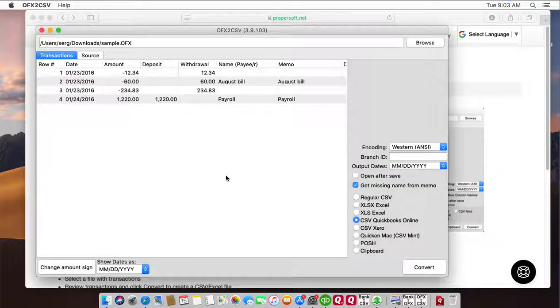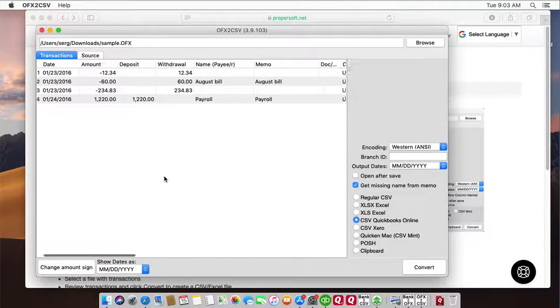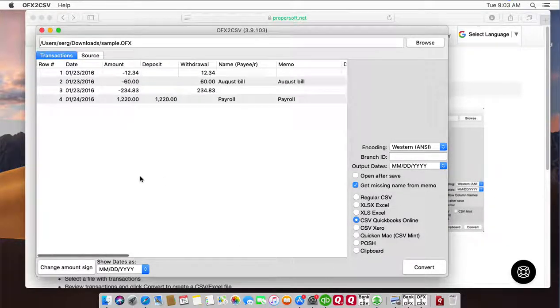You can review transactions before converting, and you can select how you would like to create your CSV or Excel file. It's going to be a CSV file with all columns, Excel file, or specific software CSV file like Quickbooks Online CSV file that has only columns that Quickbooks Online needs.